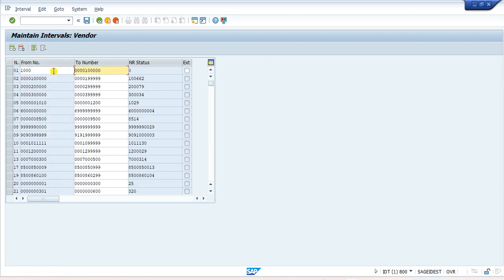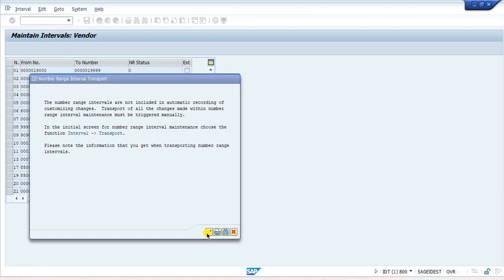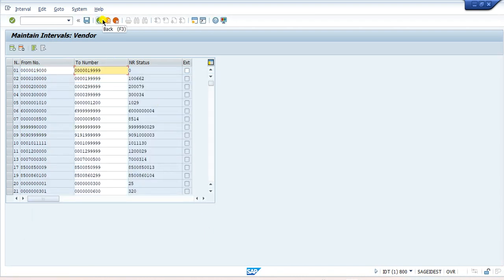You can simply give 1000 to 0. Okay, this is also overlapping. We have to give something unique. Okay, 19000 and 19999, number range 01. It is the serial number, and now we have to assign it.